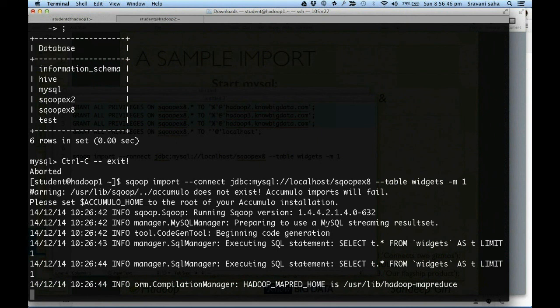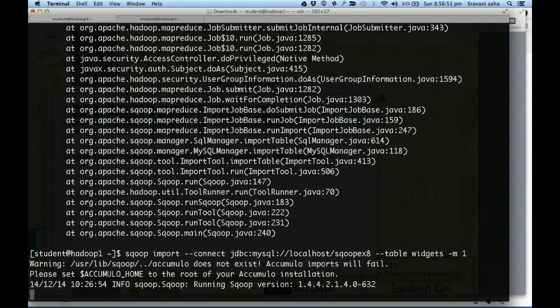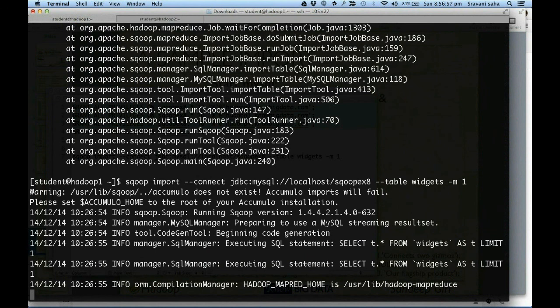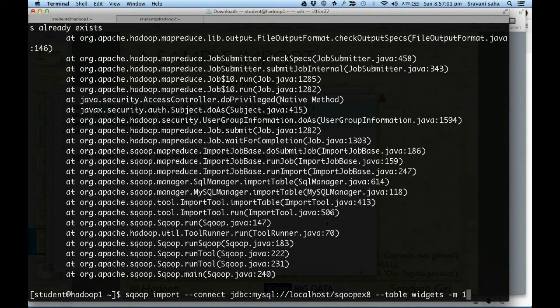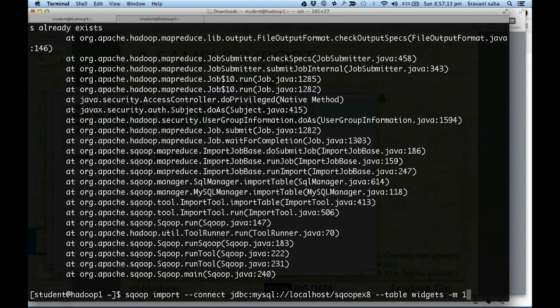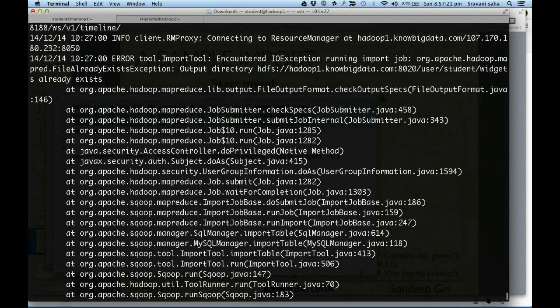I'm trying to see if basically the task tracker of the local machine is what is being picked up, then it will work. Okay, so now it gave a different error. It says that the output here is already existing. Okay, so let's just remove this file.